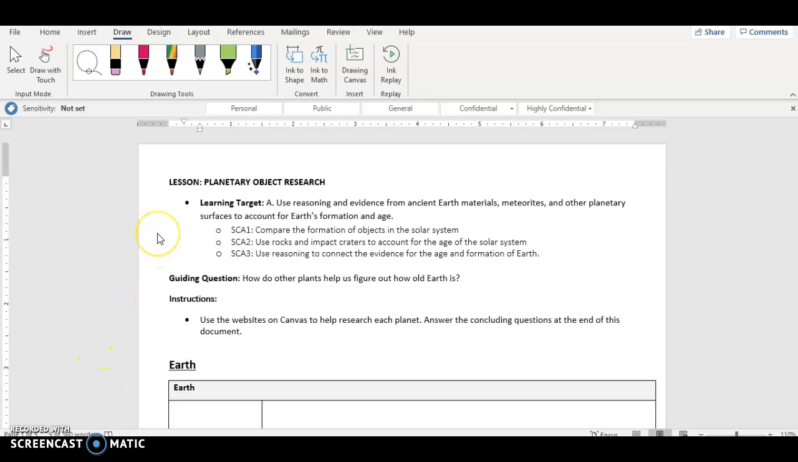For this assignment, we're going to be researching other planetary objects out in space, including Mars, Venus, Earth's moon, and Earth itself. Our learning target for this unit is to use reasoning and evidence from ancient Earth materials, meteorites, and other planetary surfaces to account for Earth's formation and age.